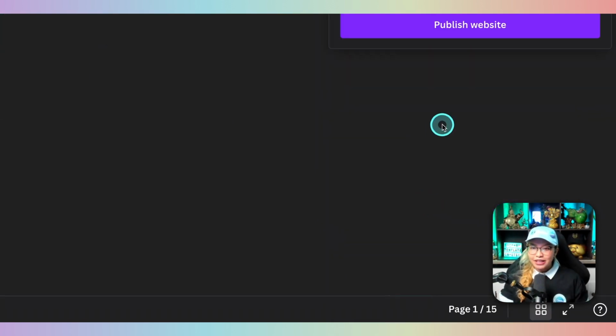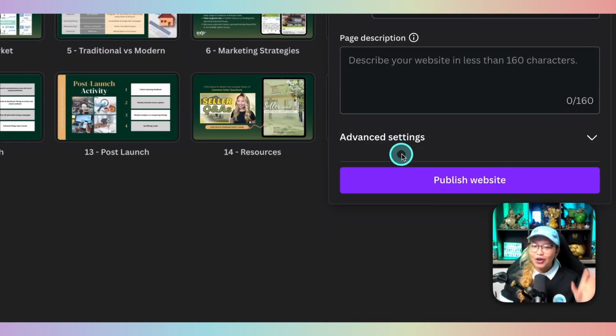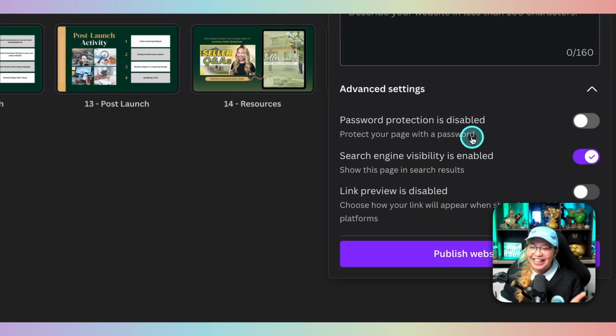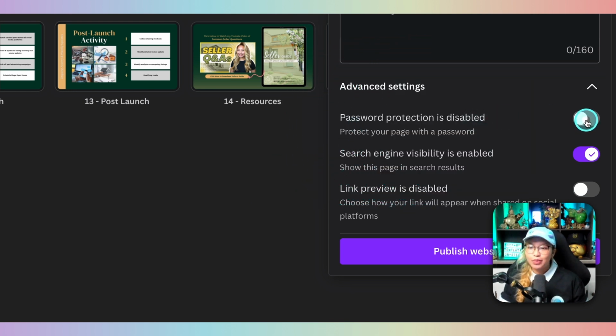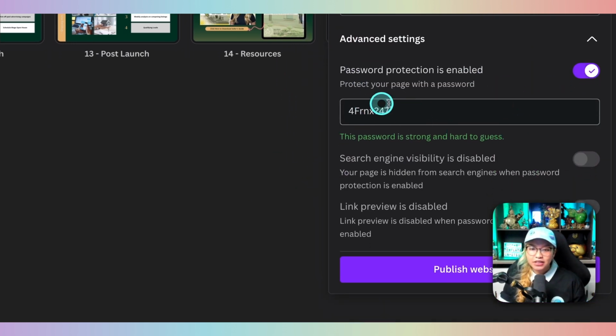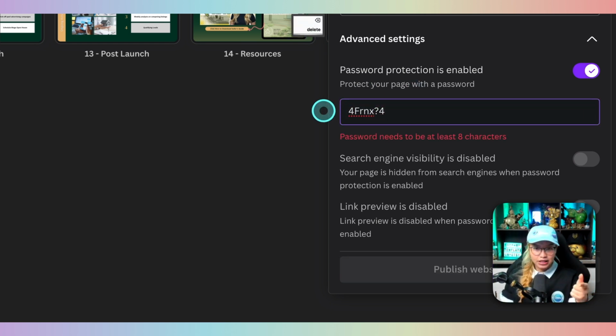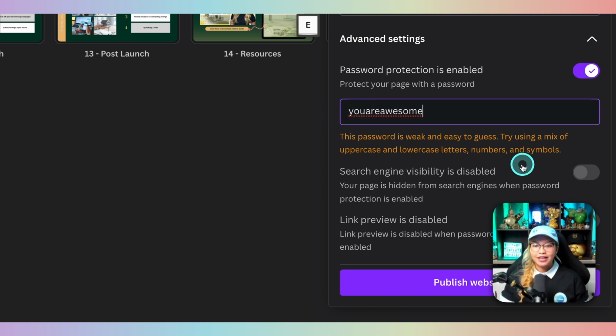Anyways, click done, and then go into advanced settings, and then underneath we have password protection is disabled. No, we want that on. So in this case, it's going to give you a mockup one to use, but we can delete that, delete it, and then put in our own password. You are awesome. And then they tell you all to do this and that, but you get the idea.